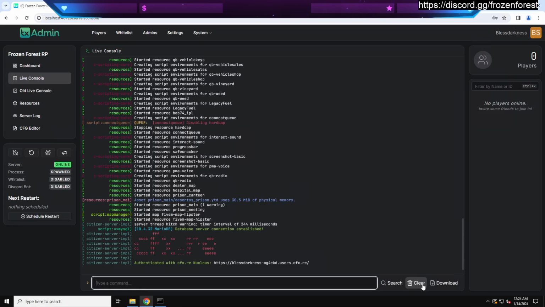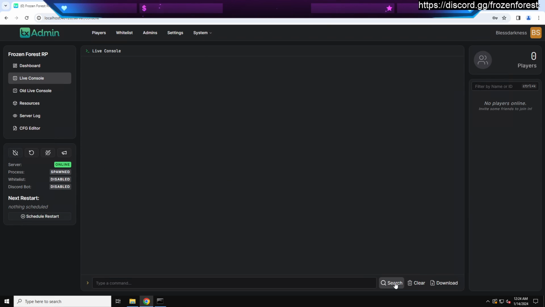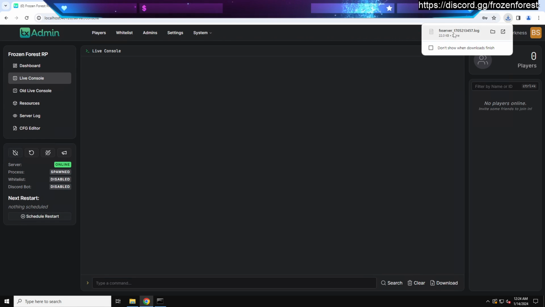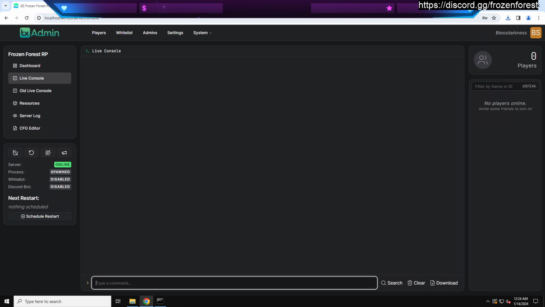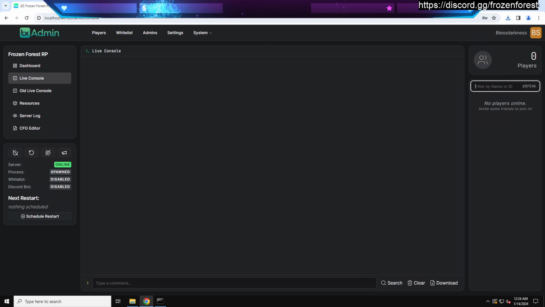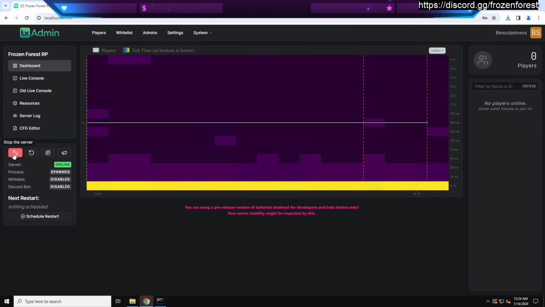It's bigger. It has different options, so like I can clear the console. I can search for stuff in my console. I can download the console. Not sure why you would, but you can download it. And then you can type your commands and stuff here. If I do Control K on the keyboard, it brings me over here so I can search for players. I don't have any online right now, but everything else is the same.